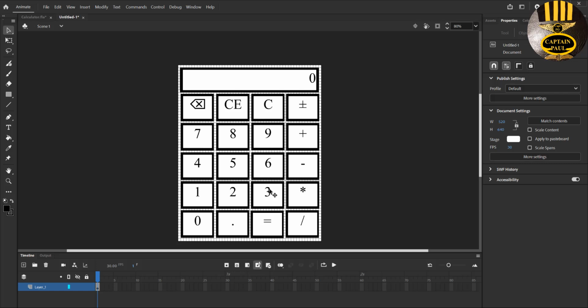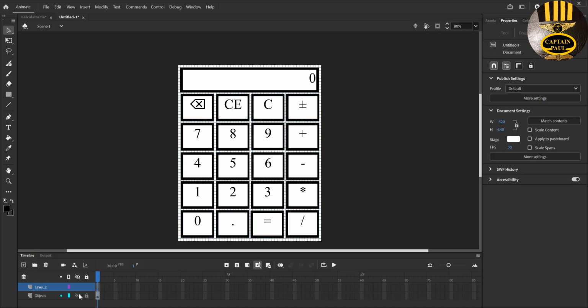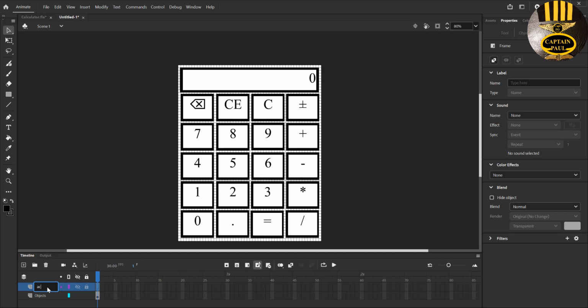You see every single component that I have here, they are all on this timeline here. Okay. So if you like, you can change the name. I'm just going to leave it, maybe just type in objects there. All right. So the next thing is I'm going to add a new layer. Click on a new layer, and this layer, that's where I will add my ActionScript. Okay. I just change the name to action.